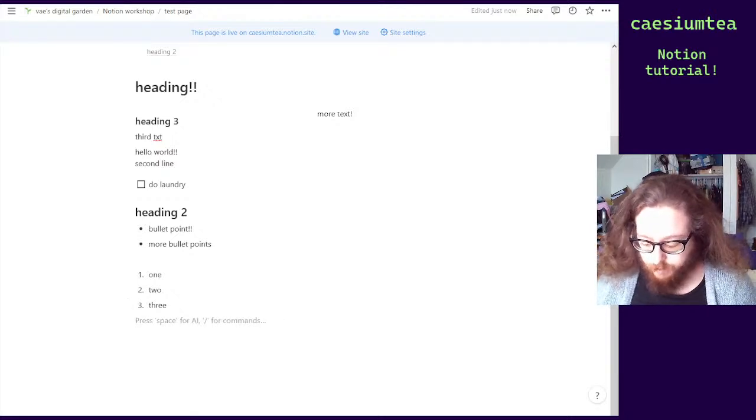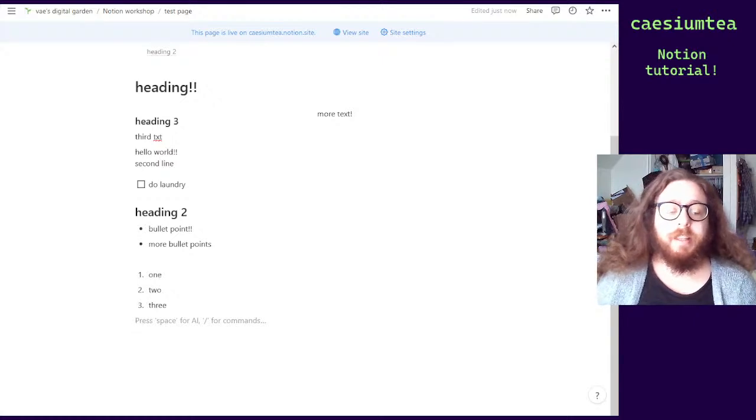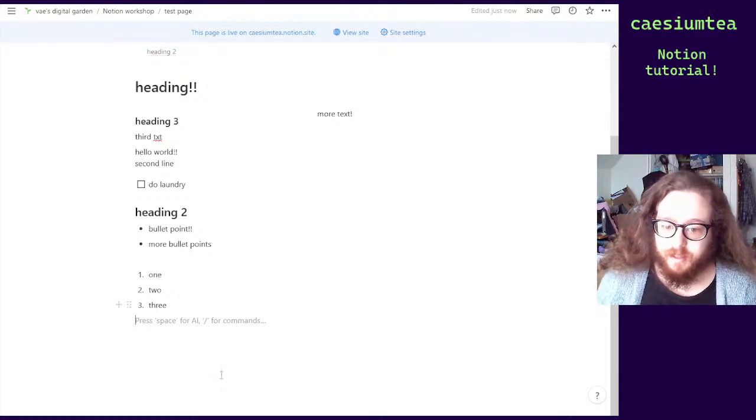And if you type like 1 period, does it? Oh, it doesn't automatically do that. Okay, I actually really like that because, you know, a lot of times I just want to start something with like 1, this, and I don't want it to function as a numbered list. I just want it to be a regular sentence. So I'm actually glad that that's not a shortcut that they have.